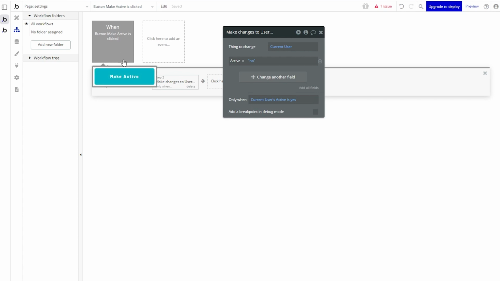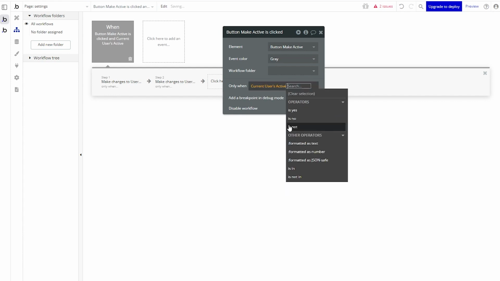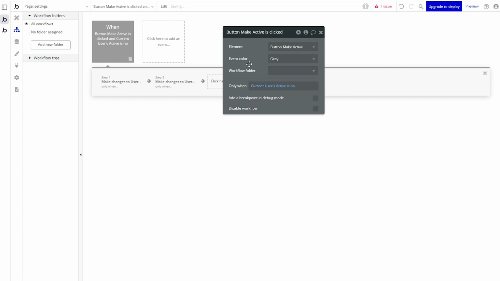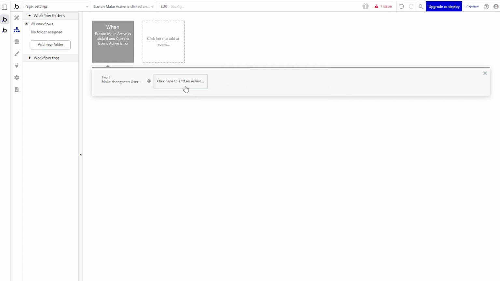So the solution here is actually to move these conditional steps into 2 separate workflow events. When I click on make active, as long as the current user's active is currently no, right? Like this is at the event level, then we're going to change the value to yes. And I'm going to remove this condition. I'm going to completely remove this action. This is a standalone flow.